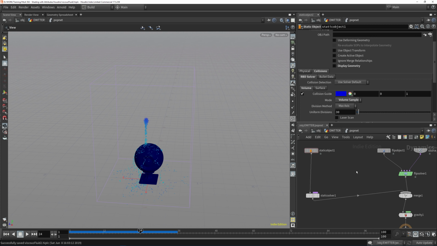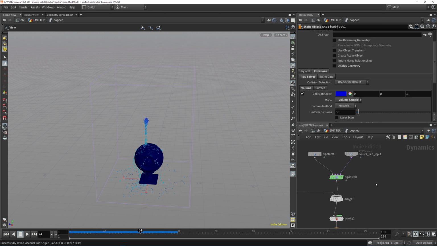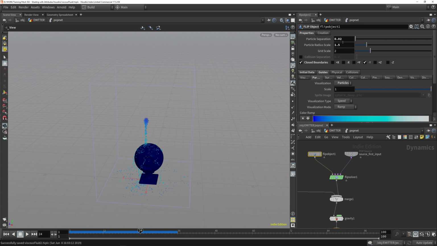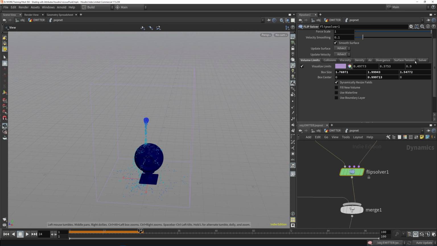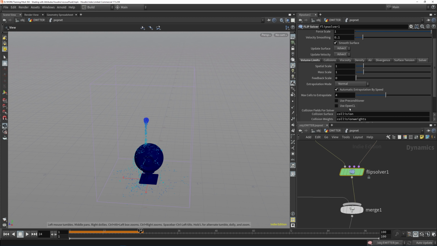So this is kind of the way to have it collide with objects, and we can definitely play a bit more with the particle separation. We can go as low as 0.01 and see how that would look. And also, if you have a strong GPU, in the solver tab you have use OpenCL, which is a bit faster calculation if you have a good GPU. So let's just run the sim and see what that looks like.